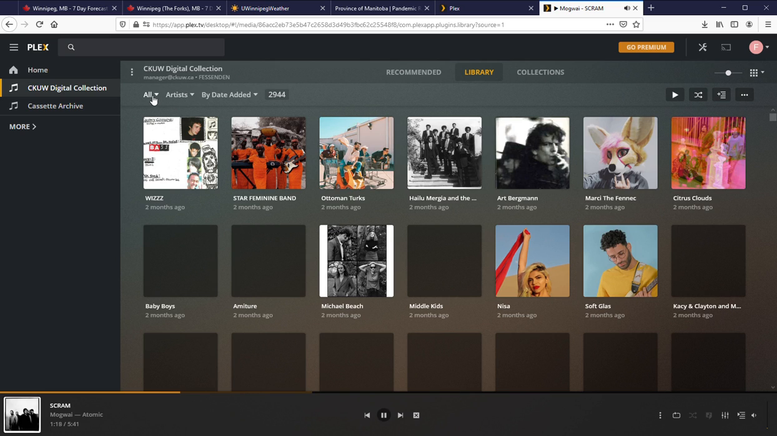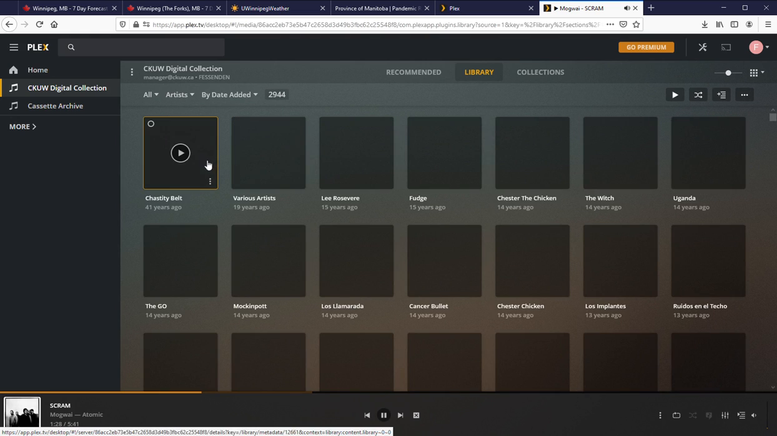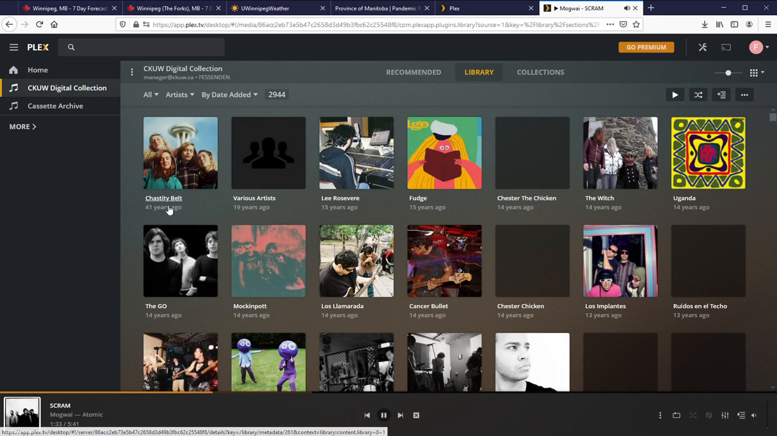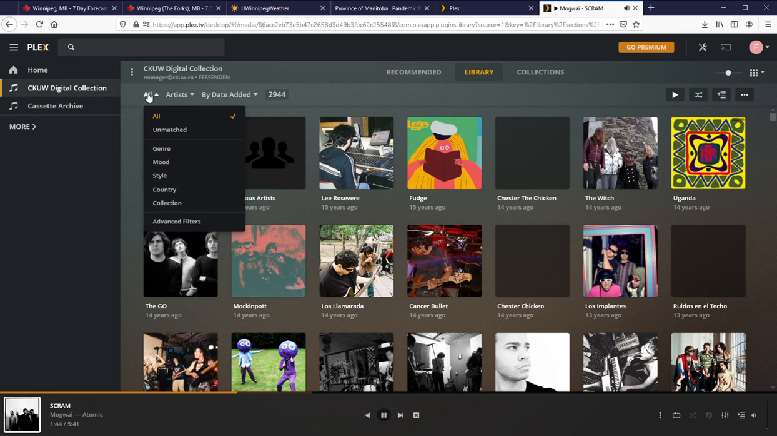I can show you that by up here when you go to browse. Right now we're looking at our collection by date added. And we could reverse that so that we look at the oldest stuff first. And some of this is obviously not correct. Chastity Belt, the band, I don't think any of the members are 41 years old. So some of this stuff needs to be addressed. And you can see that's kind of strange.